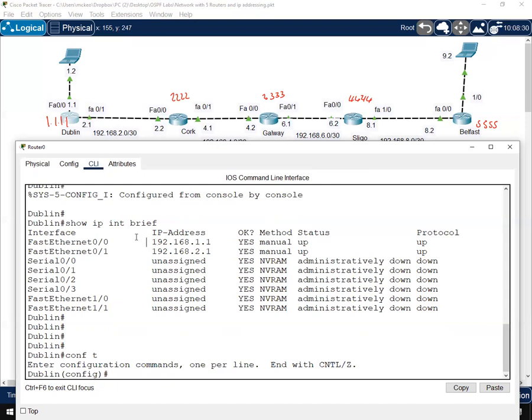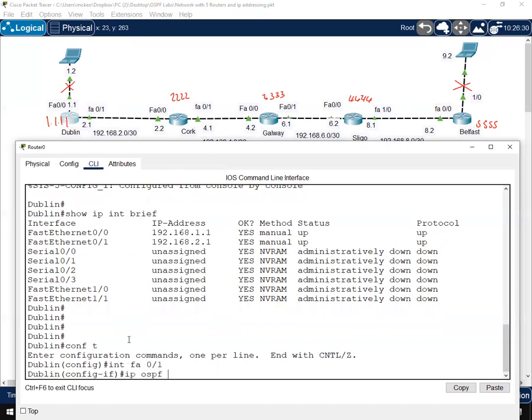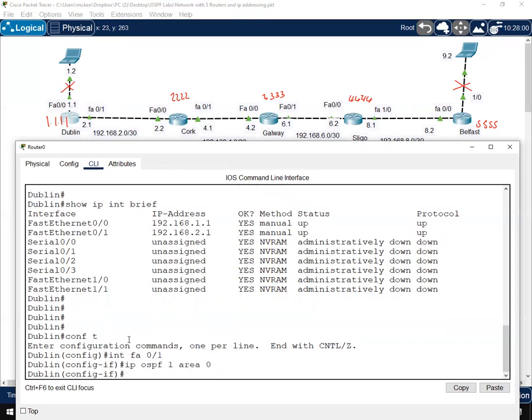So I only want you to turn on OSPF on the WAN interfaces. Don't do FA0/0 in Dublin, and don't do that one in Belfast. We'll do that in a minute. Do the WAN interfaces first. So you go into Dublin, interface FA0/1, ip ospf 1 area 0. Very, very simple.